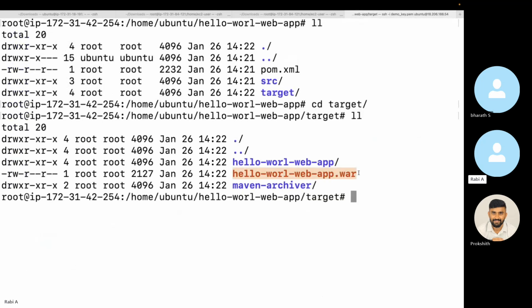So this is basically how we create your packages. This is where we make use of your build tool. This war package, if you see, will have everything that I have in the source. So I don't have to worry about the individual files. This package will contain everything for me. Any questions?